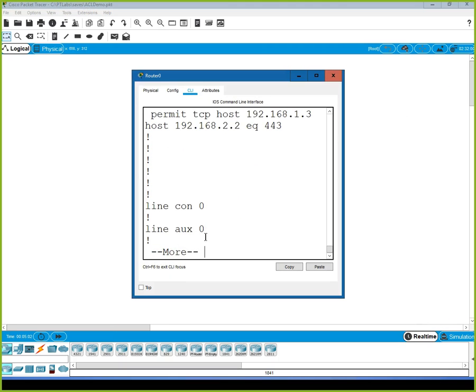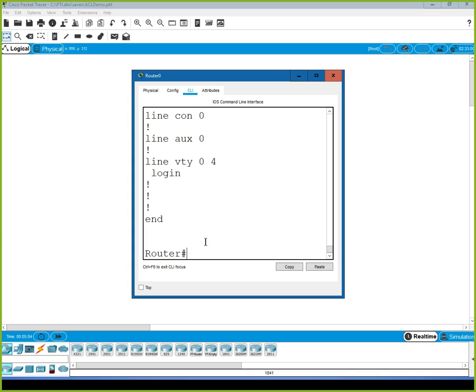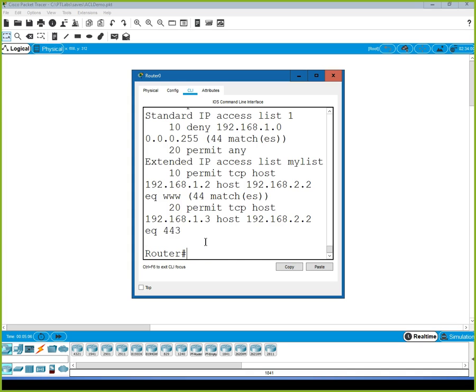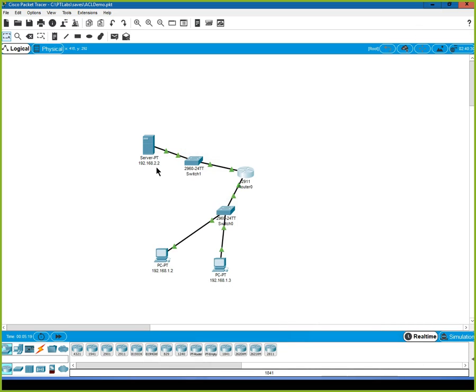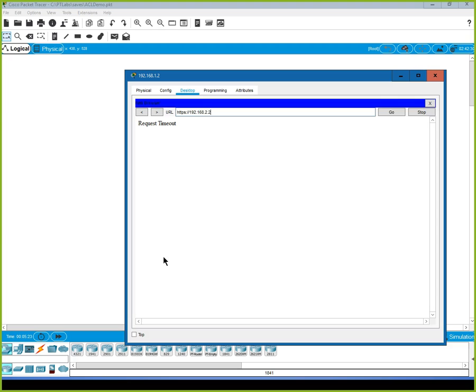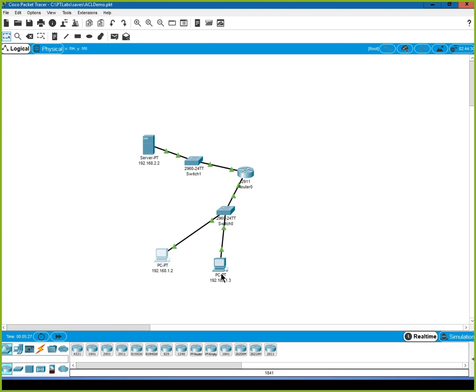So I can go in here and actually see if this thing is working. I may have some other ones. Show access lists. And this says 44 matches to permit 192.168.1.2 to 192.168.2.2. It should have actually allowed me to do that. But it says it timed out, didn't it?